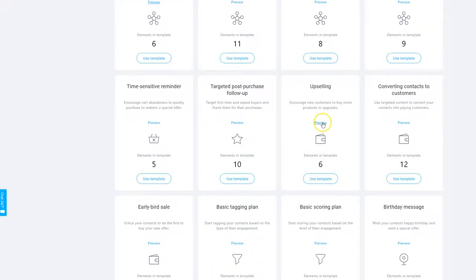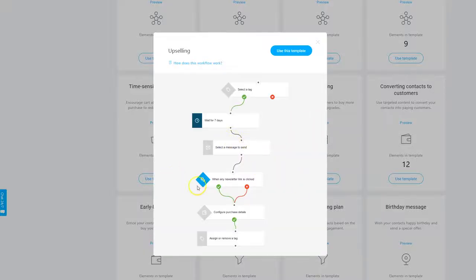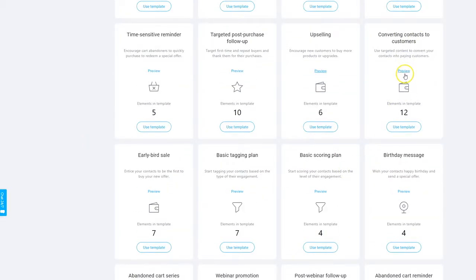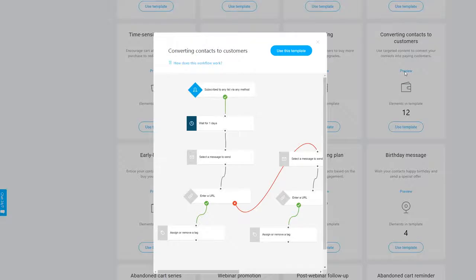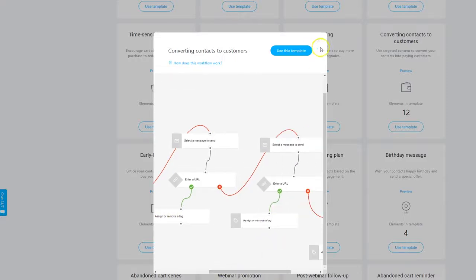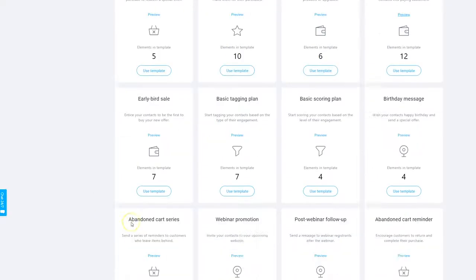Another one here, upselling, right? We've all been upsold before. You can create your email sequence that does that for you. And by the way, these templates are all plug and play. So they're ready to go, and you just choose what message goes here and what tag is assigned, so on and so forth. Converting contacts to customers. So changing people from just being a subscriber, a freebie seeker, into being an actual buyer who pulls out their credit card. That's a good place to start after your welcome sequence.